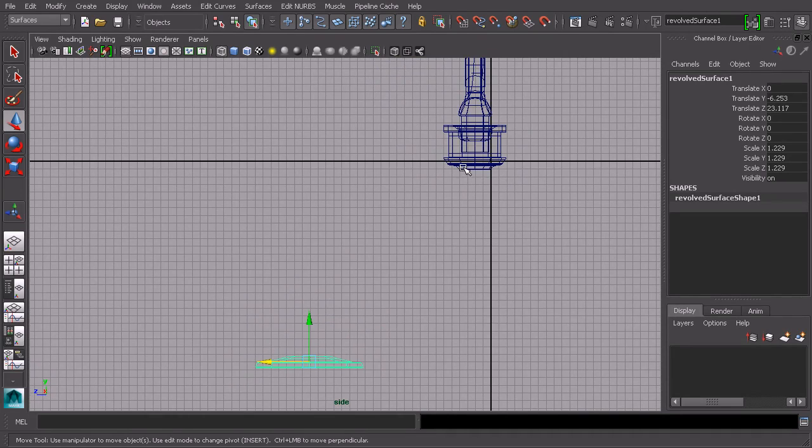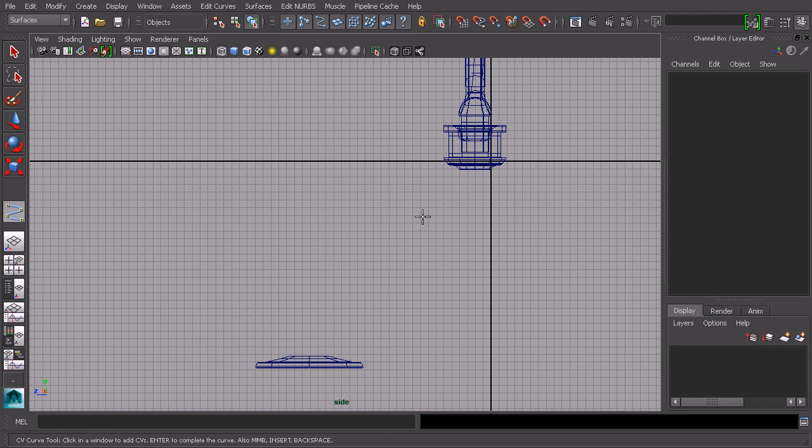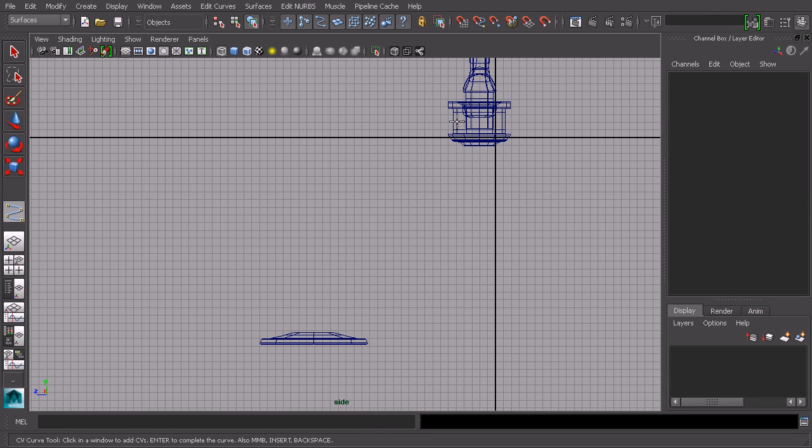Now let's draw out a curve the same way we drew out the curve for the revolve, but this time we'll draw out the curve where we want this leg and the shape that we want the leg to be. So we'll go to Create, CV Curve Tool. Let's start at one end, up at the base here, and draw this out. You can create a curved leg if you want. If you want something with sharper corners, you can place points a little bit closer together.